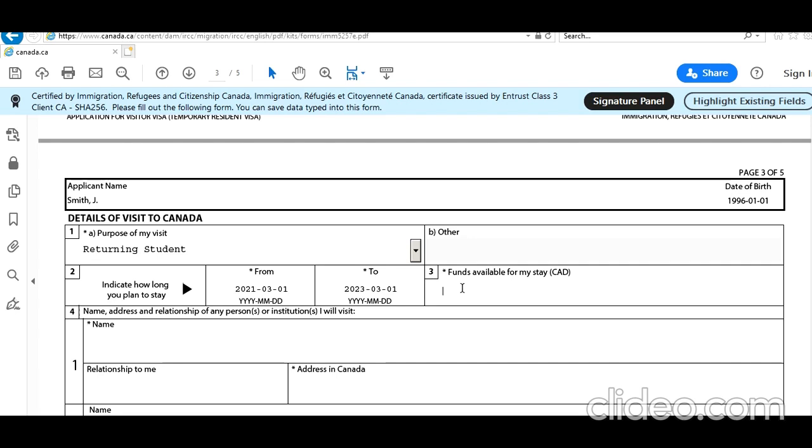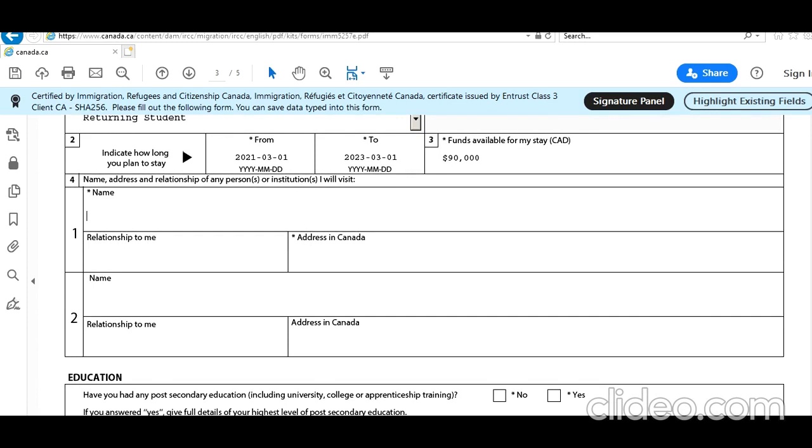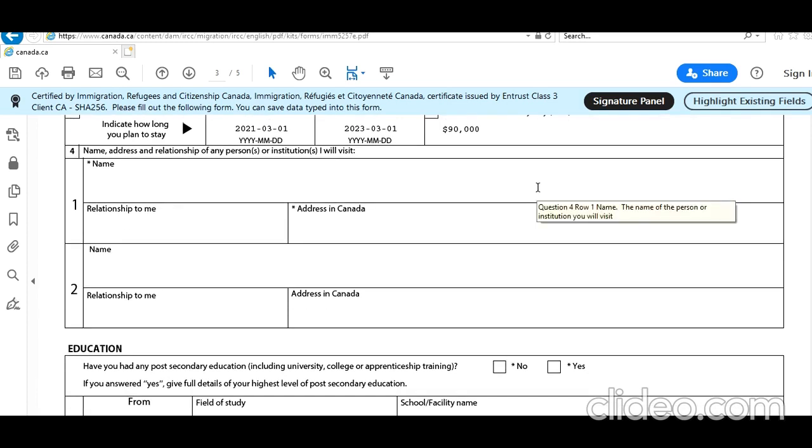Funds available, let's say I'm writing. Name and address of an institution I will visit. So he's a student, he will definitely go to study. So let's say studying in Toronto IT College, that's his institution. Relation, you can say college where enrolled. Address, I'm writing 10 Toronto Street, Ontario.